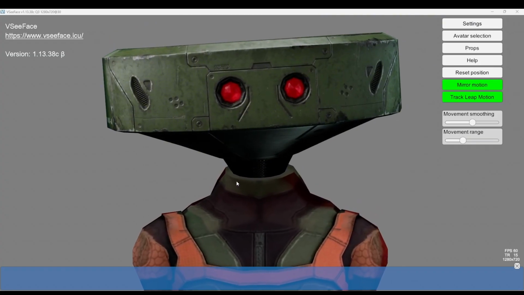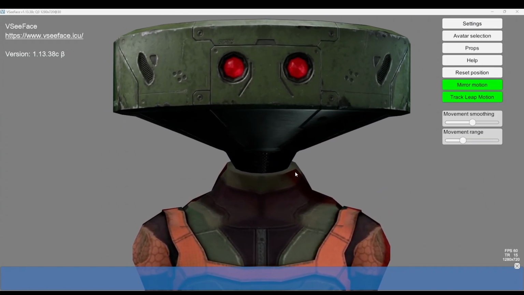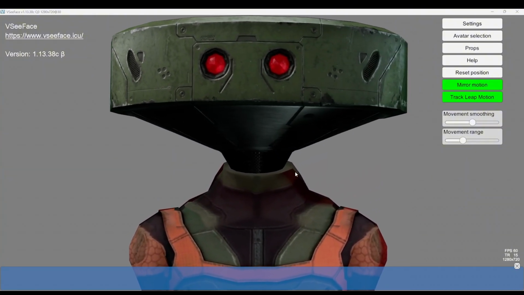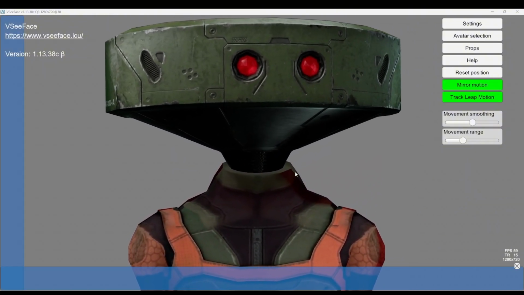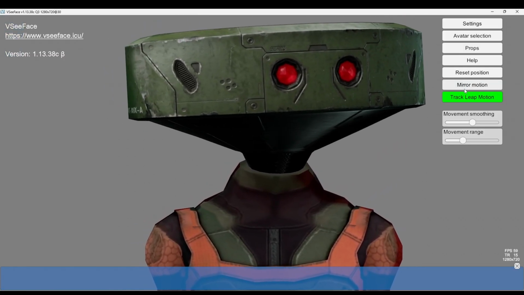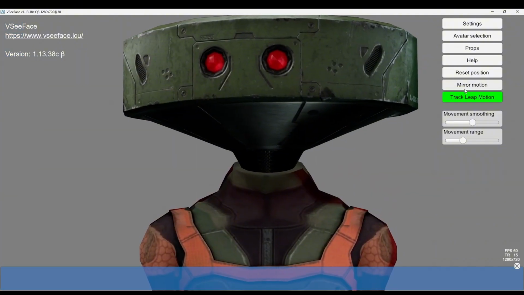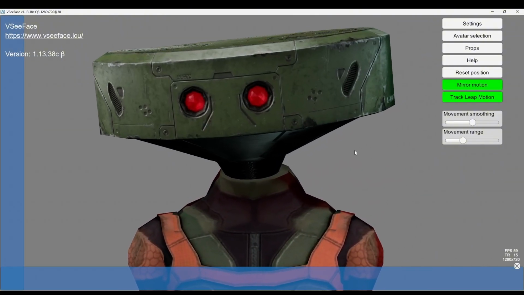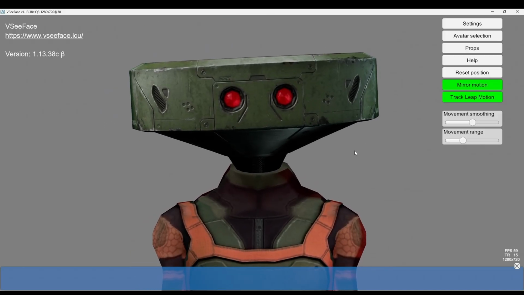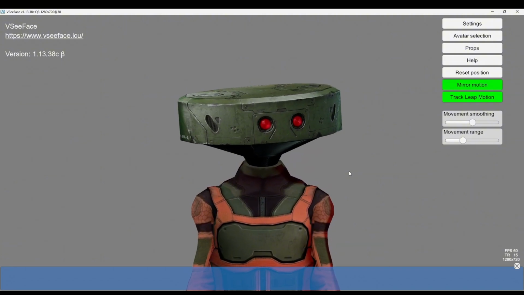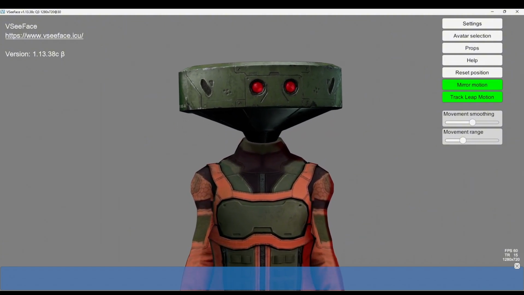Great, it's working. You can see that when you turn your head, the avatar follows. However, by default, the motion is not mirrored. It will be reversed from your actual movement, so click on Mirror Motion here. Then press Alt plus Enter to toggle full screen and scroll the mouse wheel to zoom. Pressing Alt plus Enter and clicking the middle mouse button will enable panning.